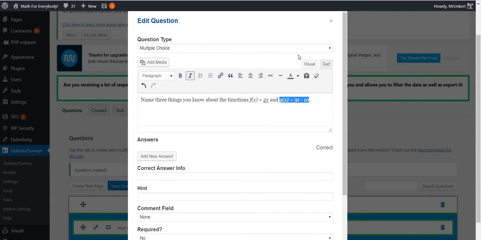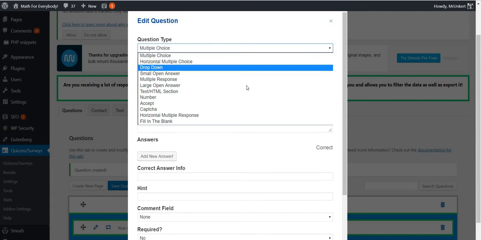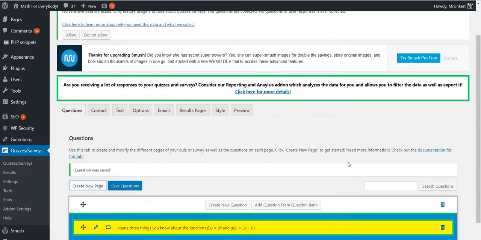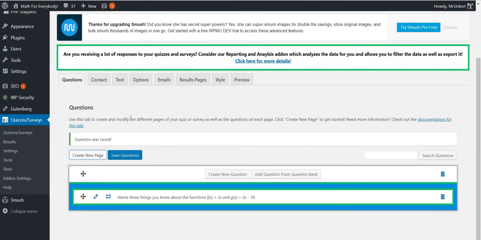You see it defaults to multiple choice. I don't want that. I want a large open answer. I'm going to click Save Question. So I've got my one question that I'm answering for the do now.